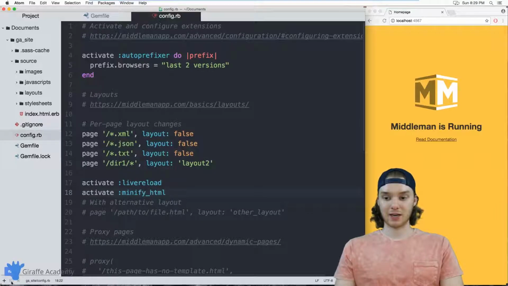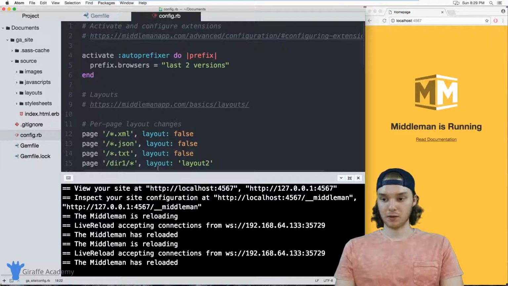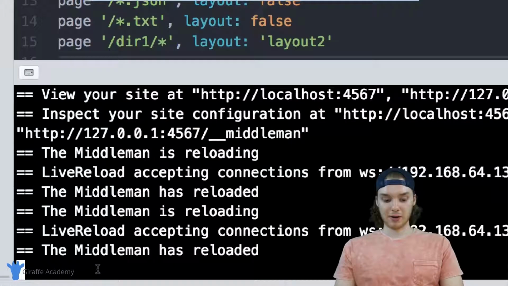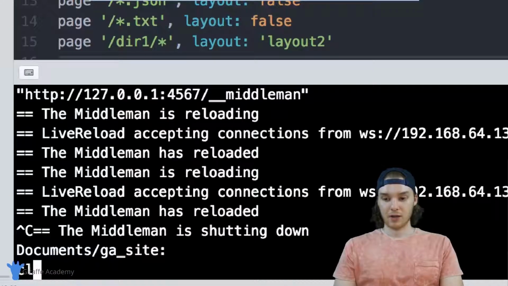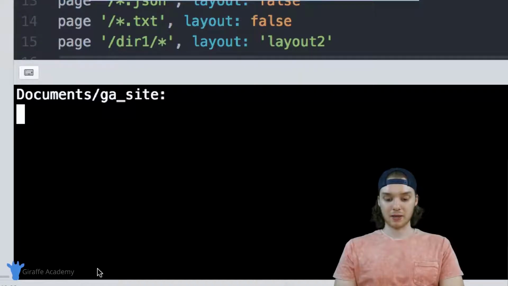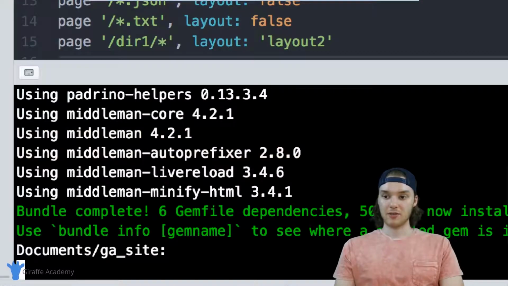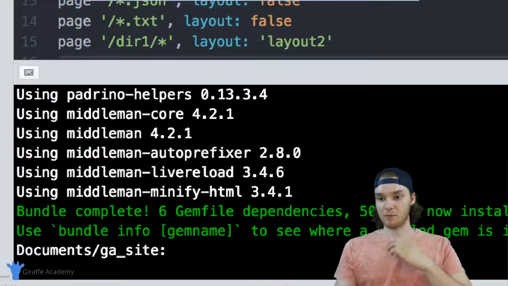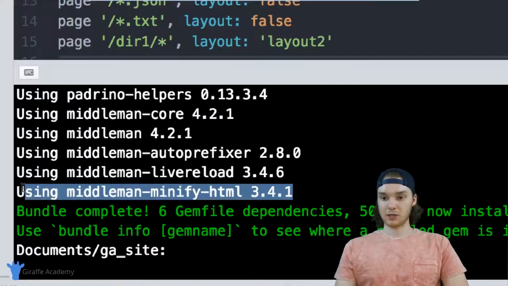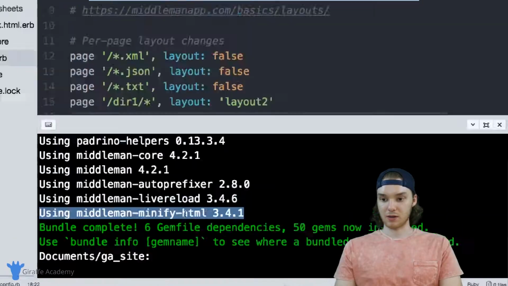And now I basically just need to tell Middleman to go out and grab this minify_html gem. So I'll come down here, where I have my server running, and type in bundle install. This is going to go through and run a bunch of stuff. And you'll see here that it says that we're using Middleman Minify HTML 3.4.1. So whichever extension you add onto your Middleman project, you want to make sure that it shows up when you use that bundle install command.